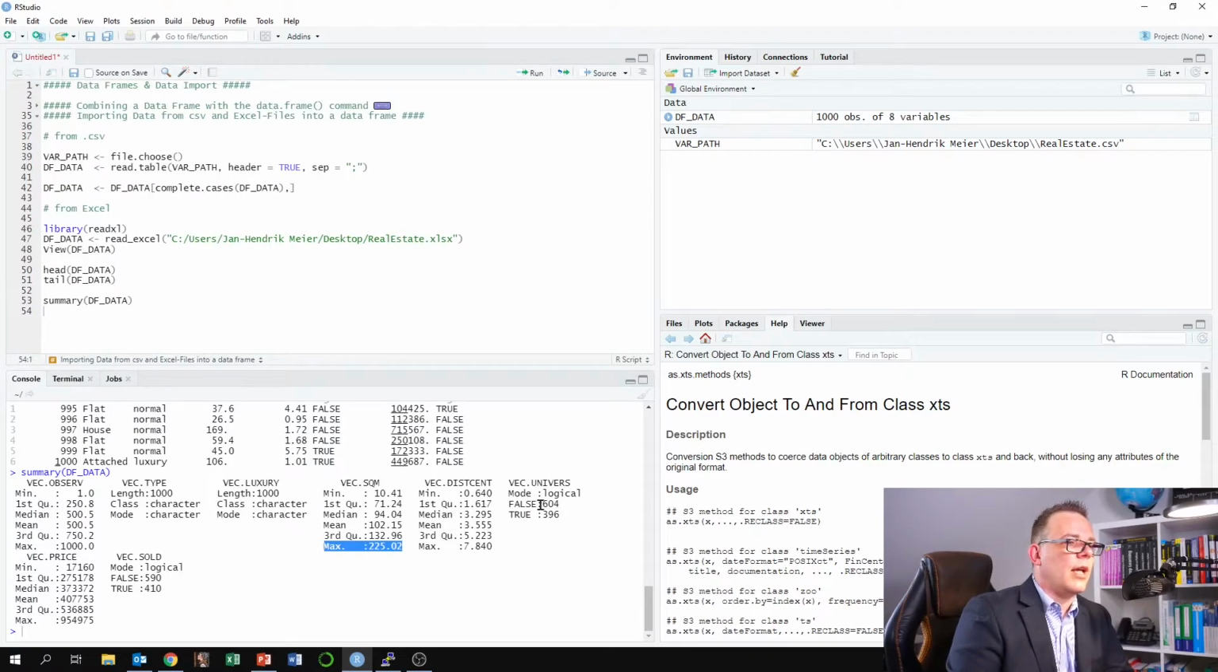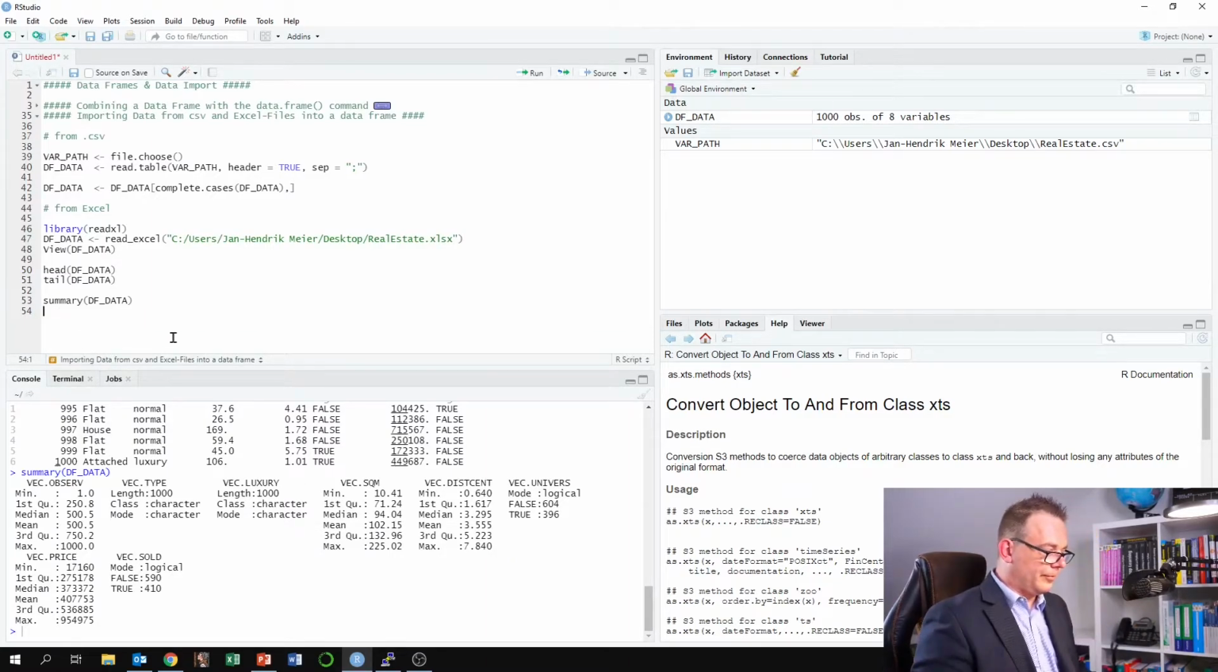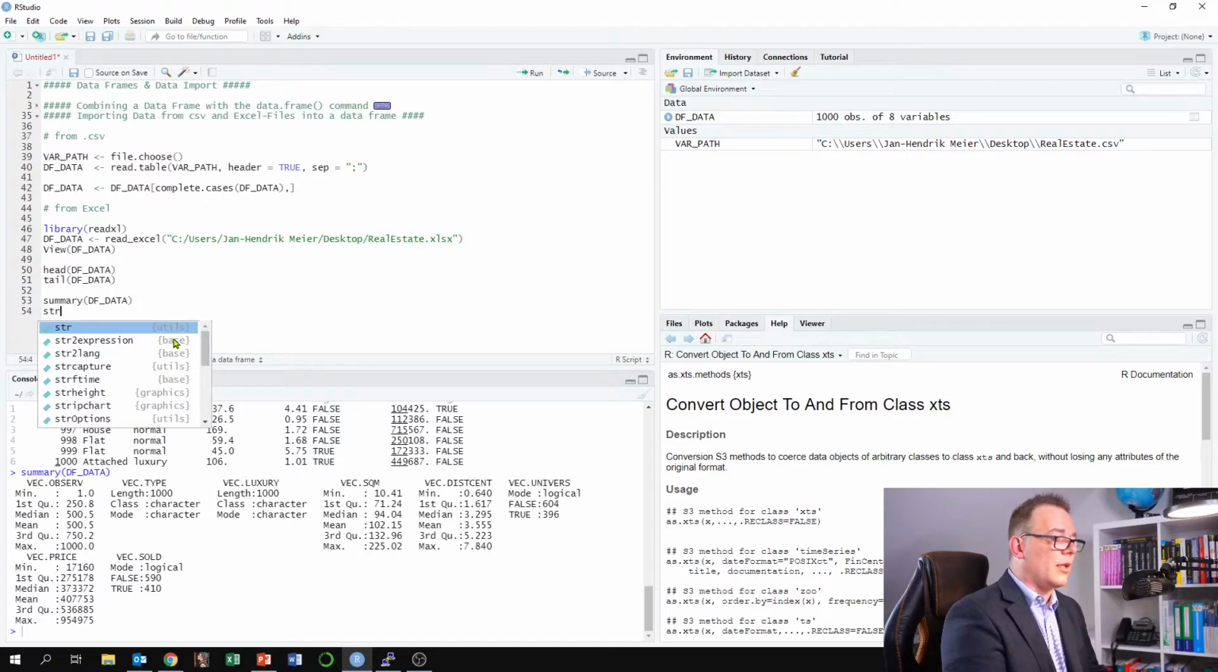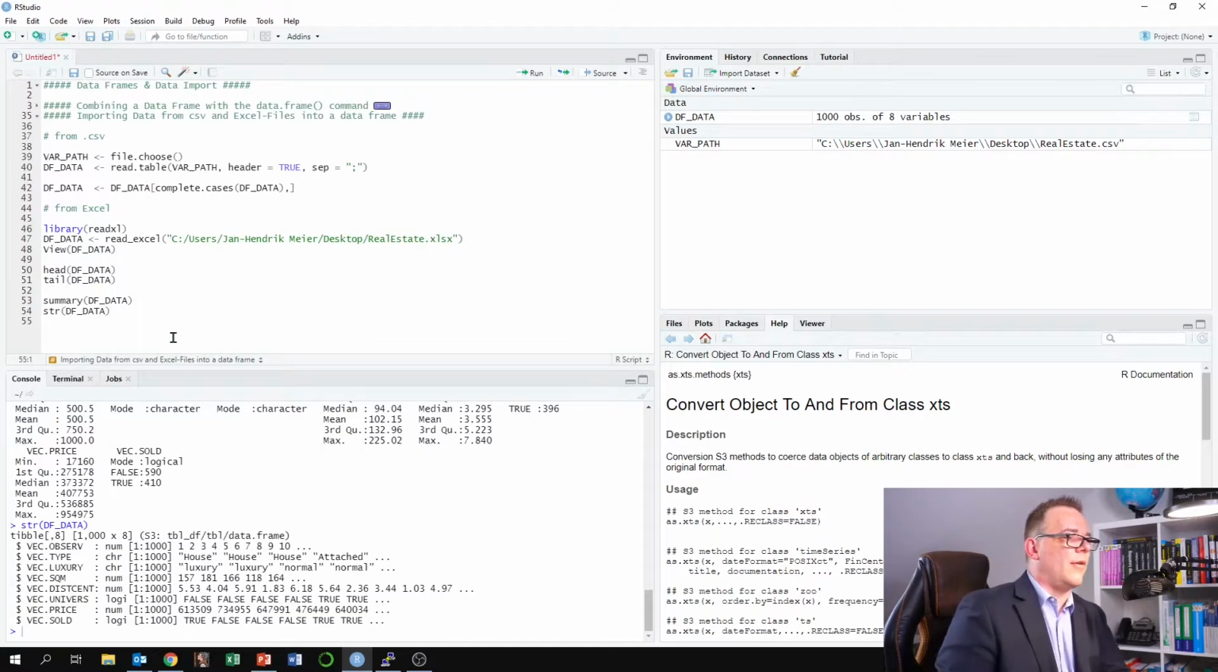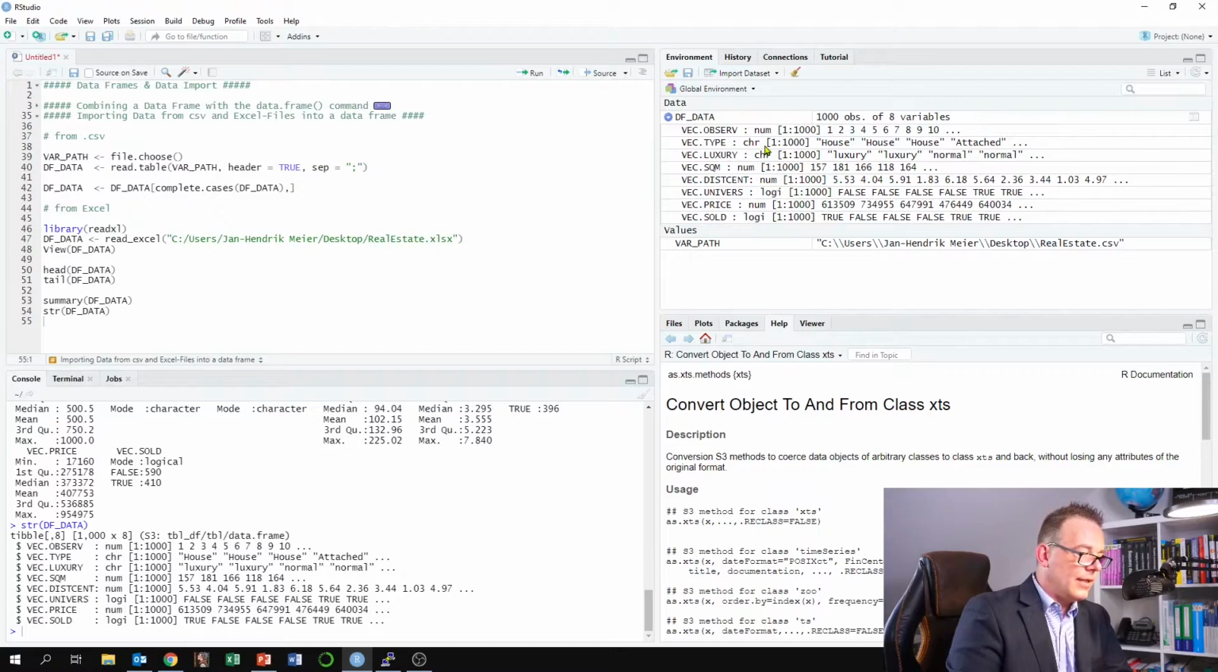And of course, we have just like 604 in non-university cities and 396 in university cities, and so on and so forth. Well, and of course, again, we can use the structure to get a grasp of the structure of this file. And here's the structure again. It's the same that we see here.